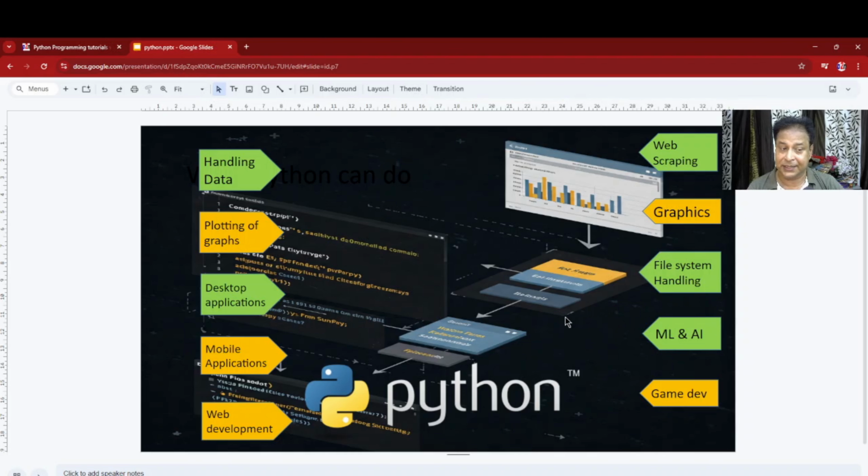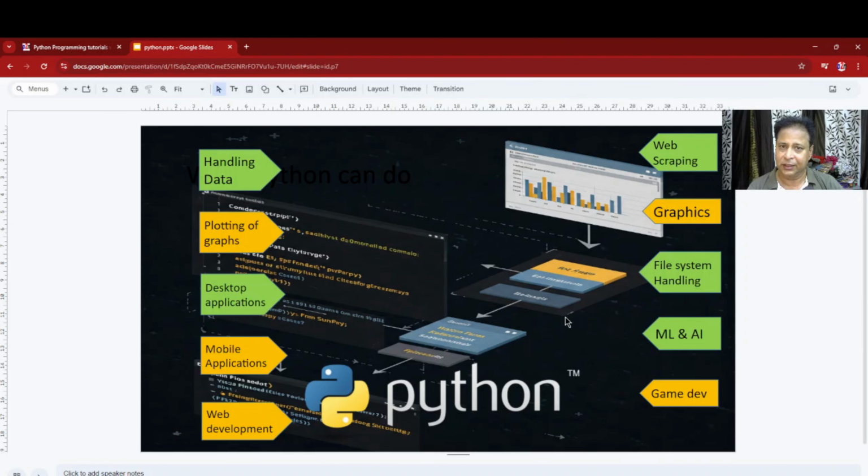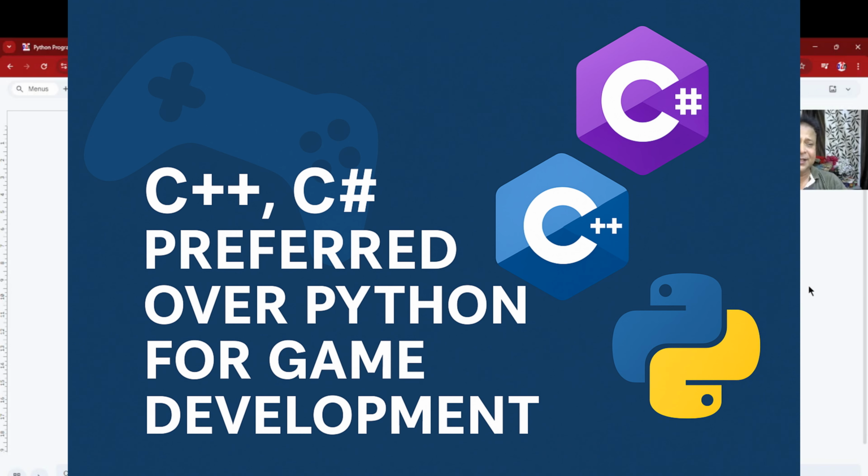And next comes machine learning and AI. It's a beautiful language, with the support of the libraries and all. Again, Python rules here. So Python is the preferred language for machine learning and artificial intelligence areas. It is the simplicity of the language which rules here. But why not in game development? Here, though Python can be used, C and C++ are used mostly for game development.